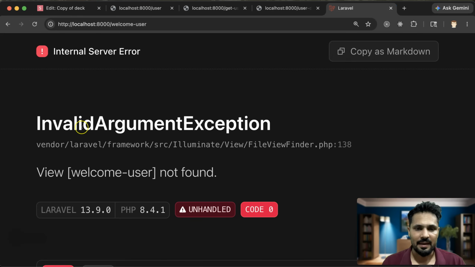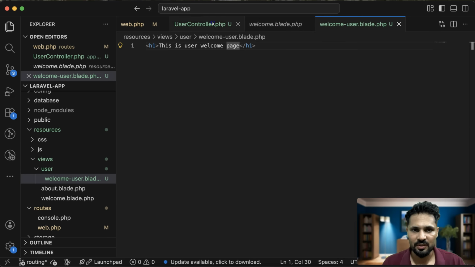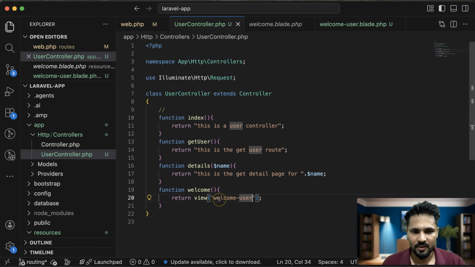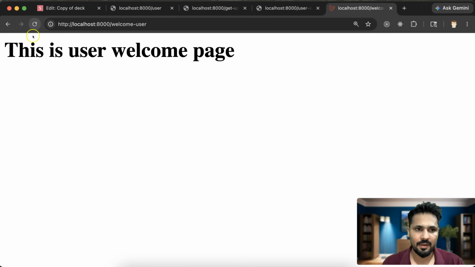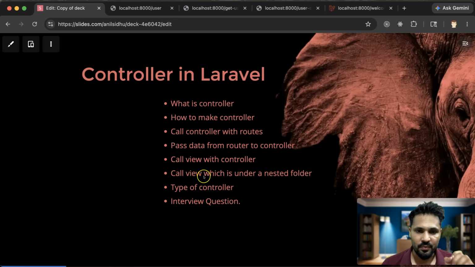This is not working. The reason is that we mentioned welcome user, which is the file name, but we cannot access it because this file is inside a folder. So what I'll do is write user dot, because for a folder we have to use the folder name and then a dot, and if I come here, you can see that this is the user welcome page. This is how we can call a view page which is under a nested folder.